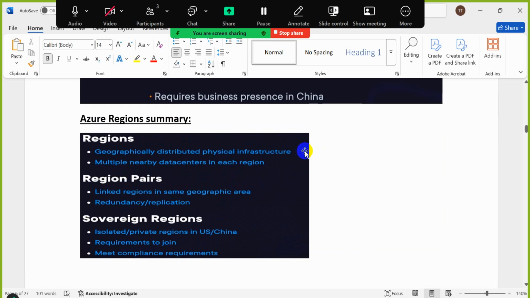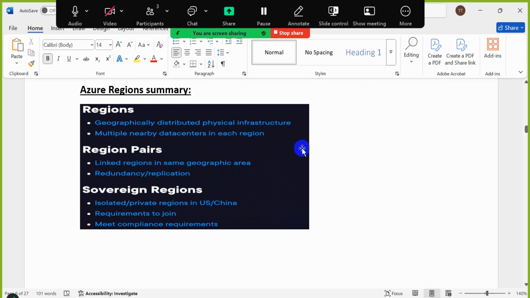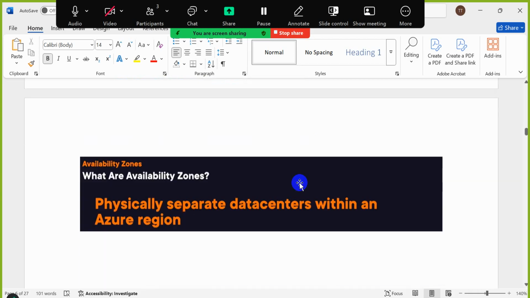I think questions related to this will also come into the exam. Azure region summary, what we have discussed. These are the three concepts we have discussed, right? Regions: geographically distributed physical infrastructure, with multiple nearby data centers in each region. Region pairs: how you can pair for replication, disaster recovery, and redundancy. And sovereign regions: as of now, isolated private regions for the US or China. If you are joining, you have to meet certain conditions, meet the compliance parameters, and then join. This is the summary about Azure regions. Clear? Yes. Okay, good.